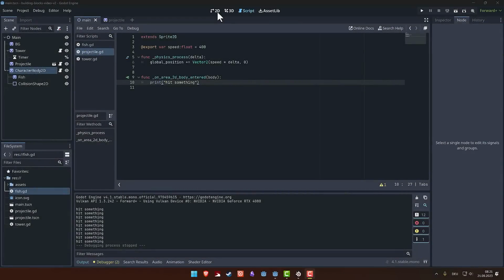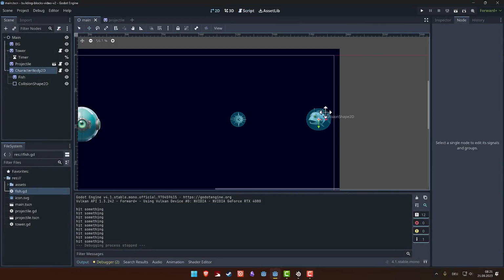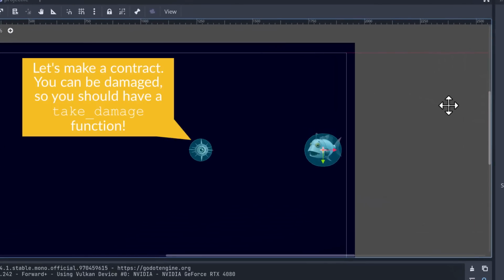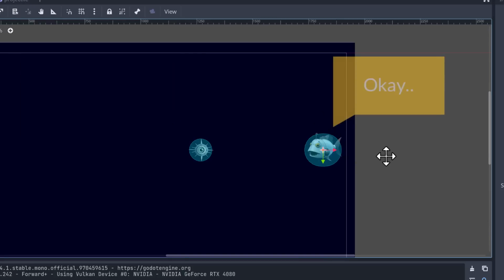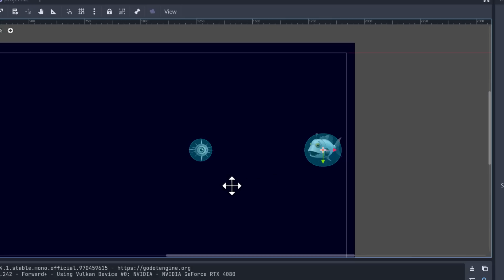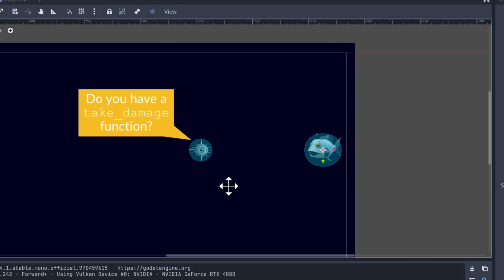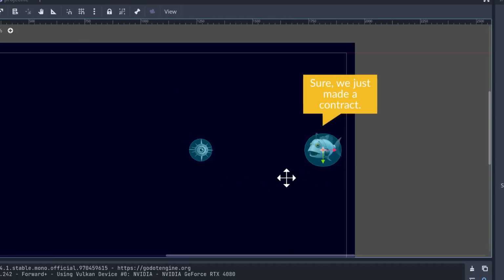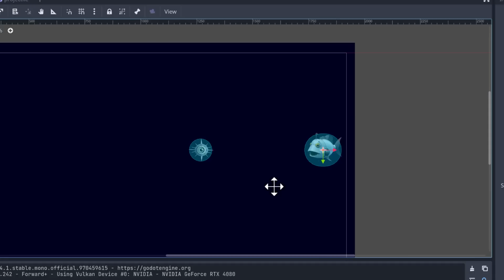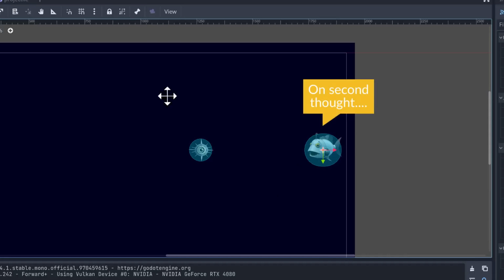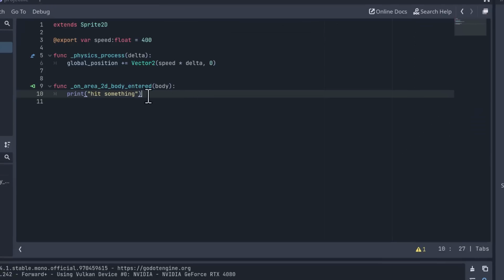To do this, we can make a little contract between our nodes. We can say that whenever something can be damaged, it has a function called take damage. So we give the fish a take damage function. And then our projectile can look at the thing it just collided with and ask, do you have a take damage function by any chance? And if the fish has a take damage function, the projectile can just call it. And if it does not have a take damage function, then the projectile will simply ignore it and move on. So let's go back to the projectile script and try to implement this.